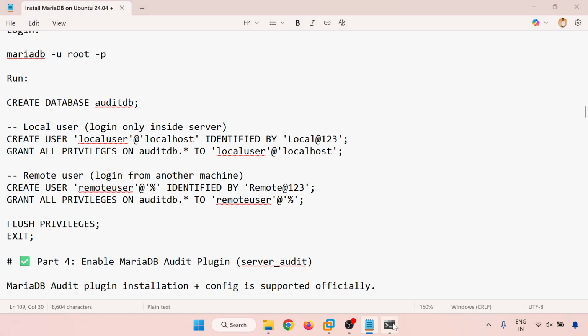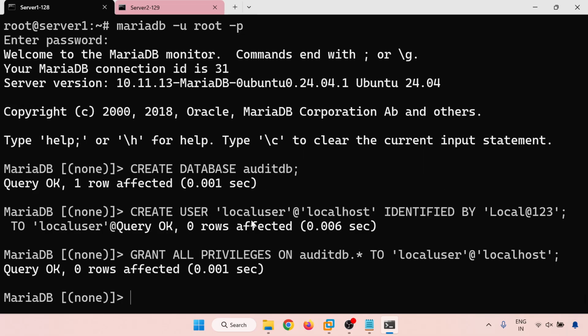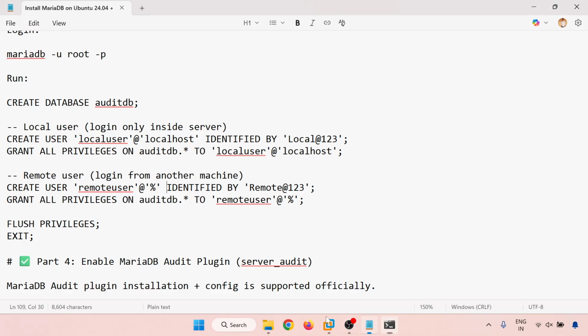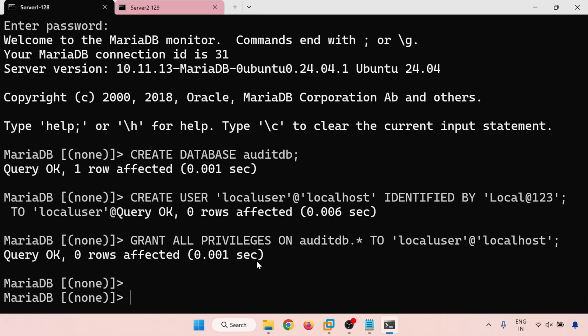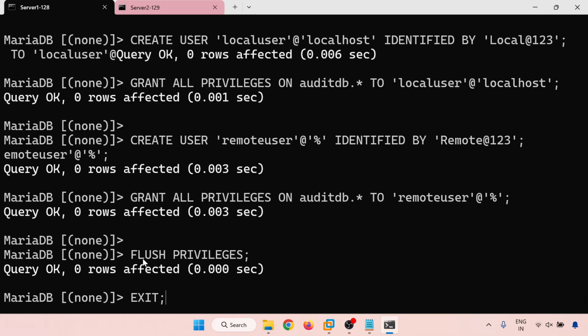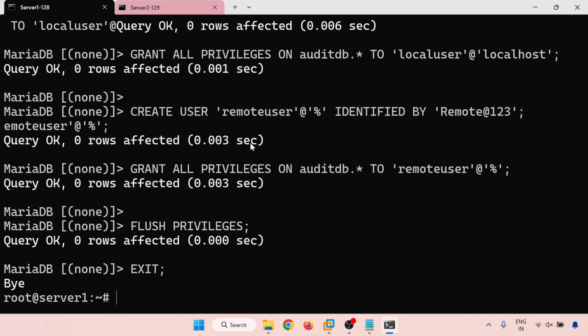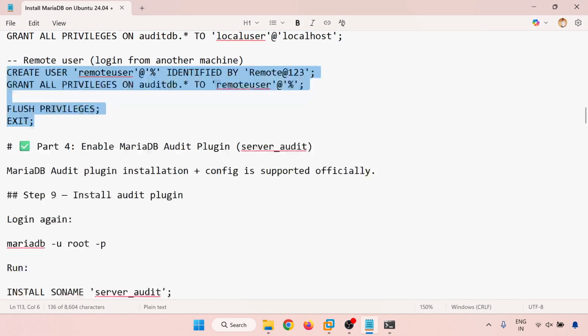So now let me create it. Done, then move on to the remote user. Run it at once, and flush privileges for whatever changes you have made. For the changes to take effect we run flush privileges, then exit. So this is also done.